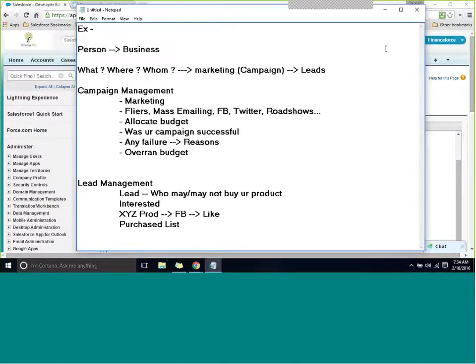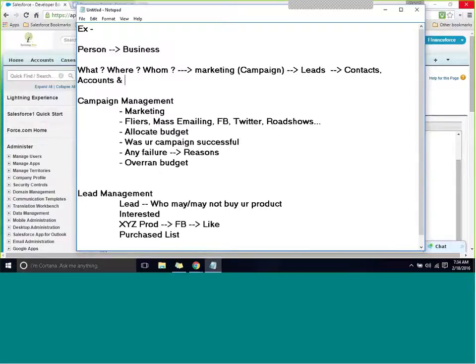So when you know that a lead can be a potential customer, at that moment, you convert the leads. So when you convert the leads, what happens? These leads move to the next point. That is, they are converted to contacts, accounts, and opportunities.